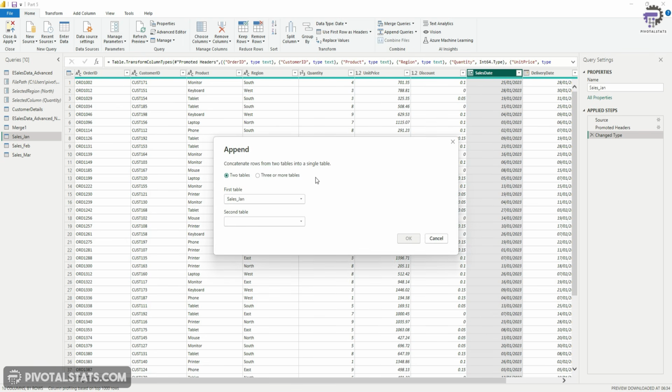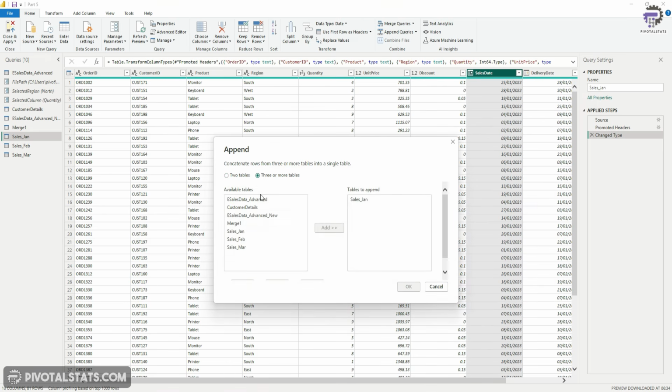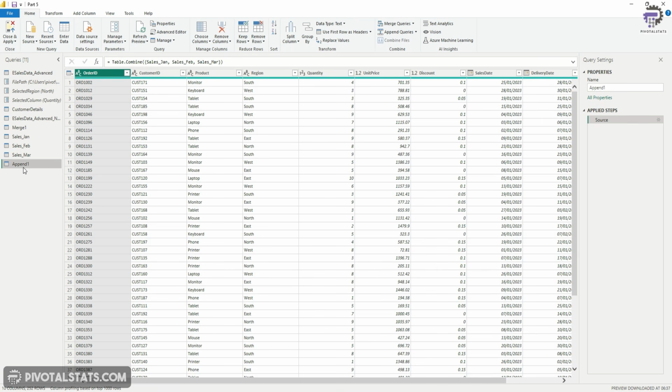Now this is asking for your first and second table, but in our case, we have 3 tables. So we're going to select this option, which says 3 or more tables. And now we can select multiple tables and add them in. So Sales Jan is already added here. So Sales Feb and Sales March. Press OK. Now it has created a new query by the name of Append1, and it contains data for all January, February, and March.